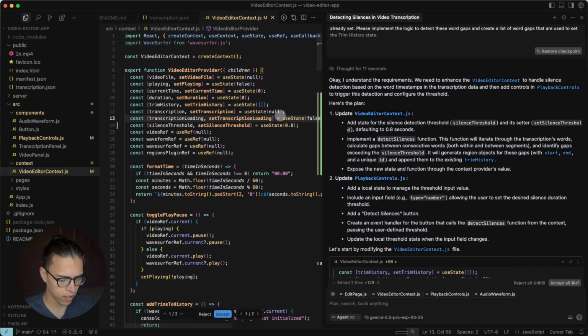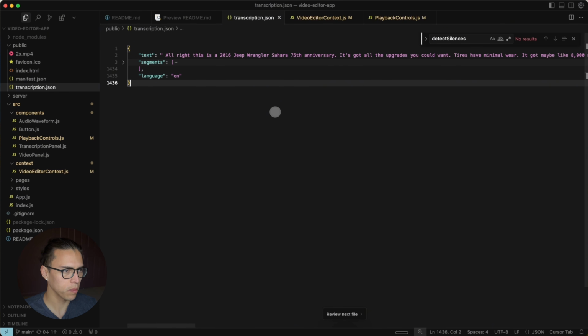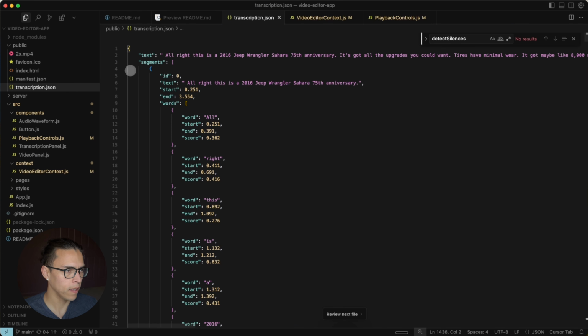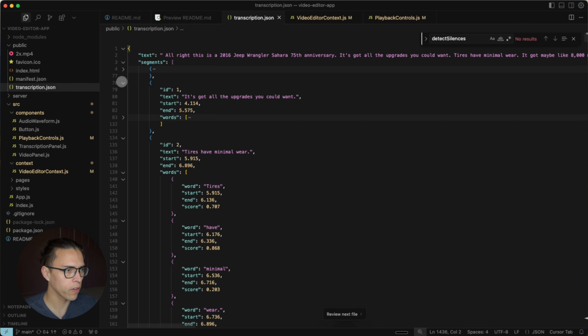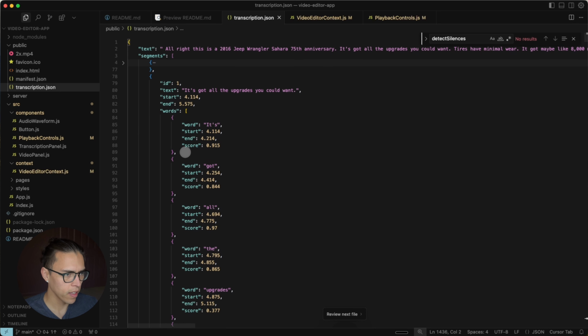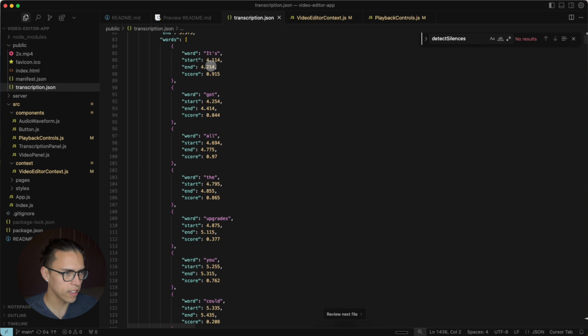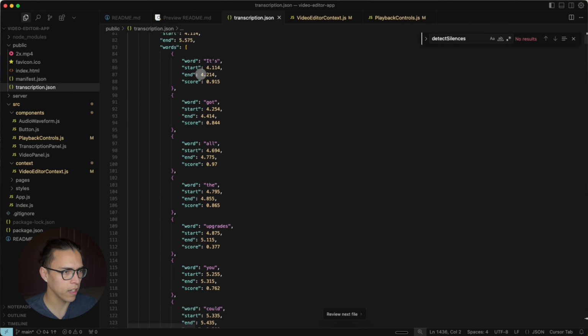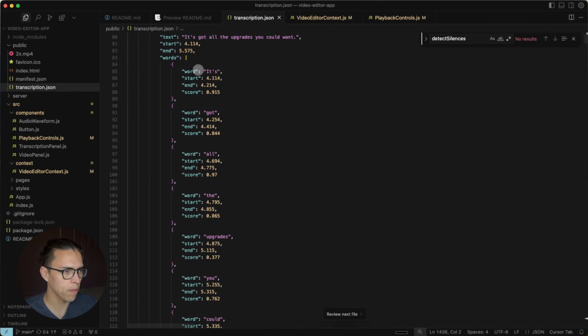So let's search for that. Here it is. And it says this function will iterate through the transcription's words, calculate gaps between consecutive words, both within and between segments. Oh, that's awesome. Because if we look at the transcription, you can see that each segment, for example this one right here, that has the phrase, it's got all the upgrades you could want, has the individual word level timestamps, right?